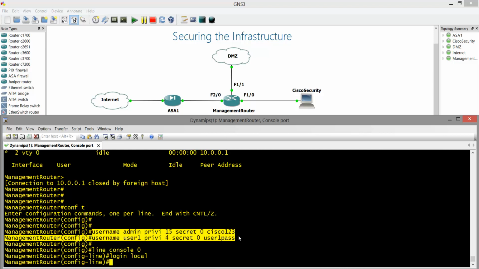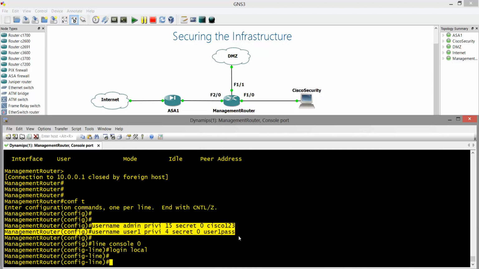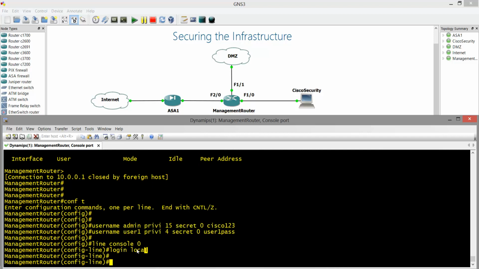But right now you just need to worry about that. We are going to give the local database information. That means, hey, if somebody is trying to connect with the console port, he will speak, hey, please check with the local database. This user is there. And if this user is there, what kind of privilege level this particular user has.